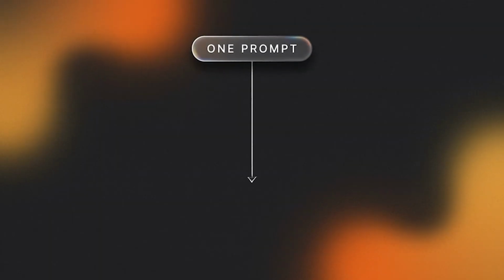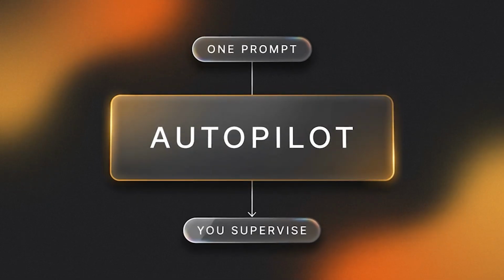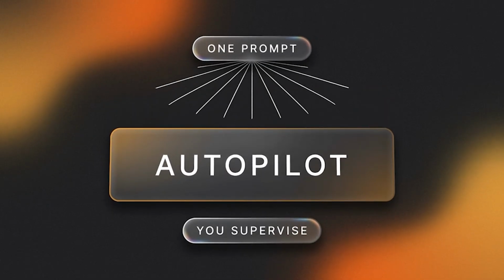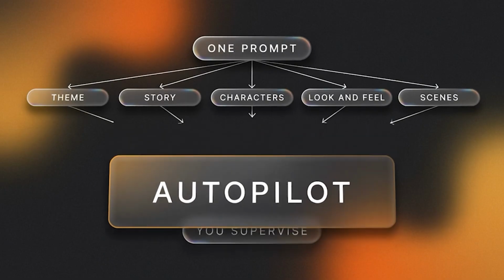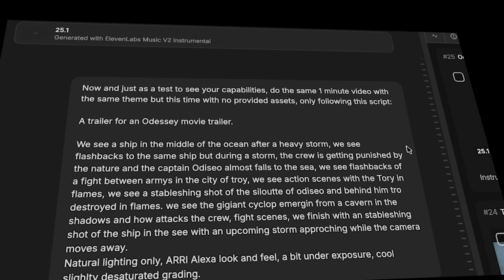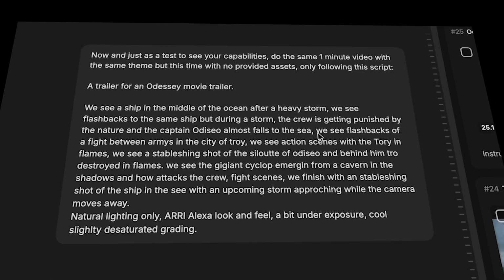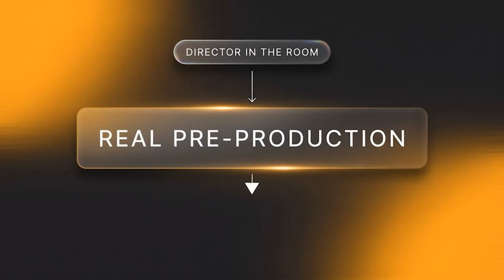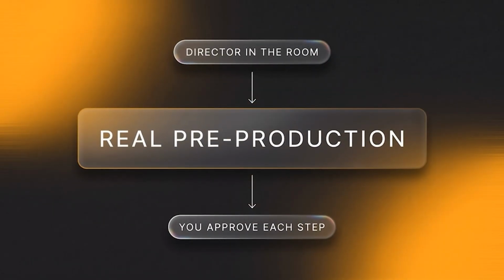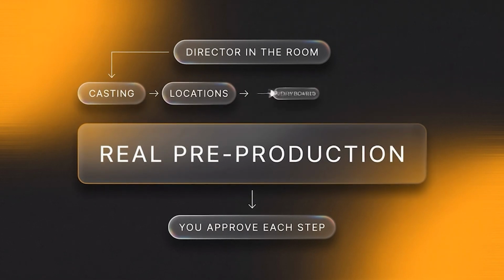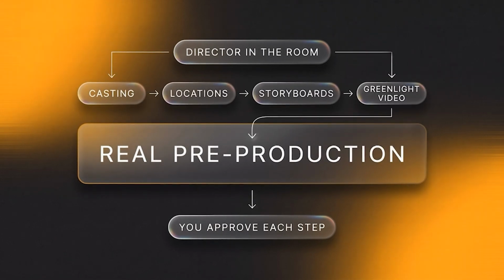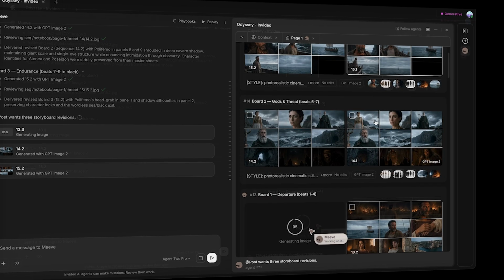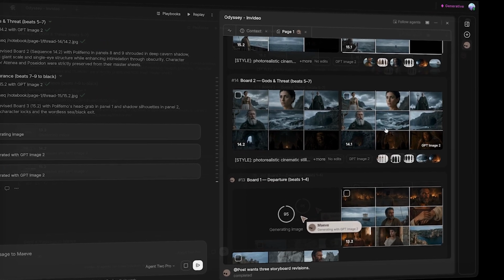Now, let's get started. Method 1, Autopilot. I give it one single detailed prompt. Theme, story, characters, look and feel, and a sequence of scenes that are non-negotiable. Then, I don't touch anything again. I only supervise. Method 2. There's a director in the room. Real pre-production. Casting first, locations second, storyboards approved shot by shot, and only once all of that is locked do I greenlight video. Let's start with method number 1, Autopilot.